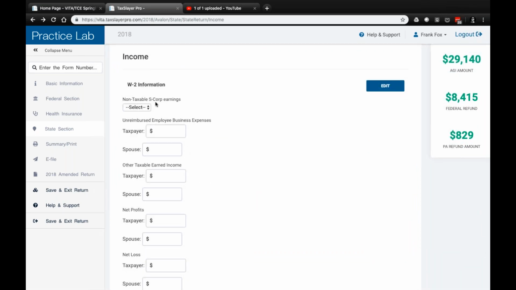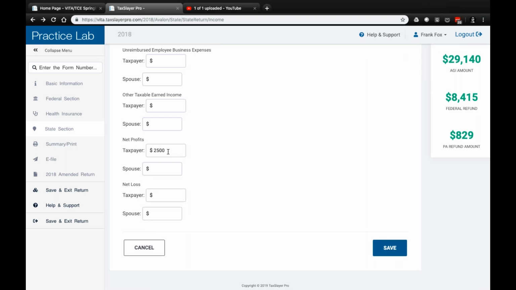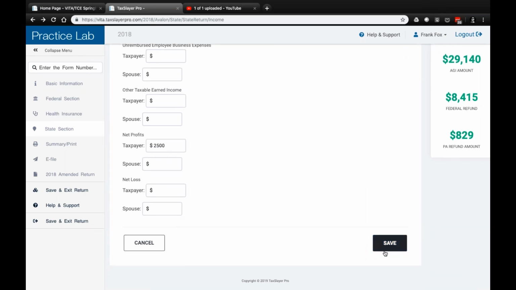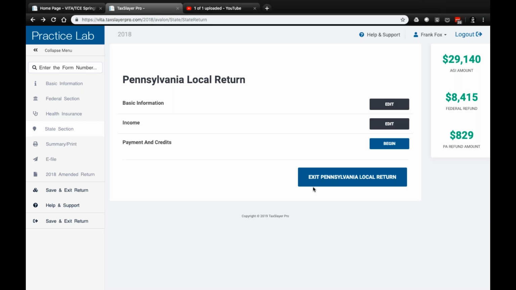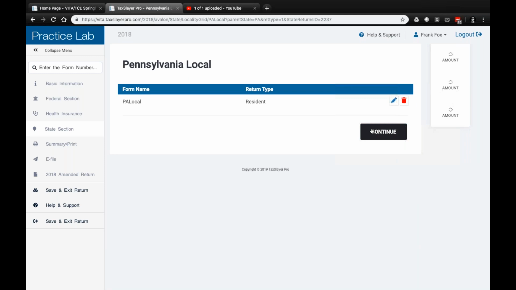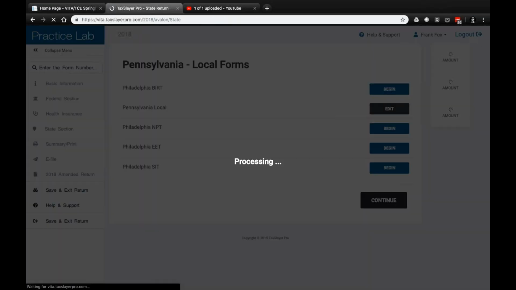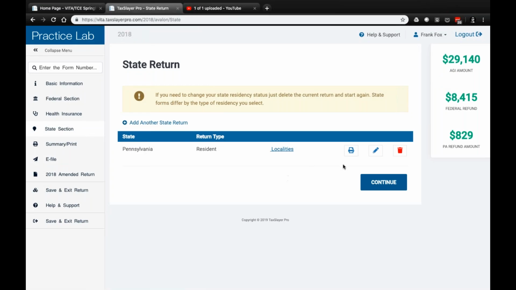Okay. So now here's our other opportunity to enter things like unreimbursed employee expenses and net profits. That's our business income. So the taxpayer had a $2,500 net profit. That will not pull over automatically. You need to remember to enter that there. Hit save. And that should be it. I'm going to hit exit Pennsylvania return. Going to hit continue. Sometimes you have to hit continue a couple times to totally get out of here. All right. Now I can print the PA return and show you what the local return looks like.